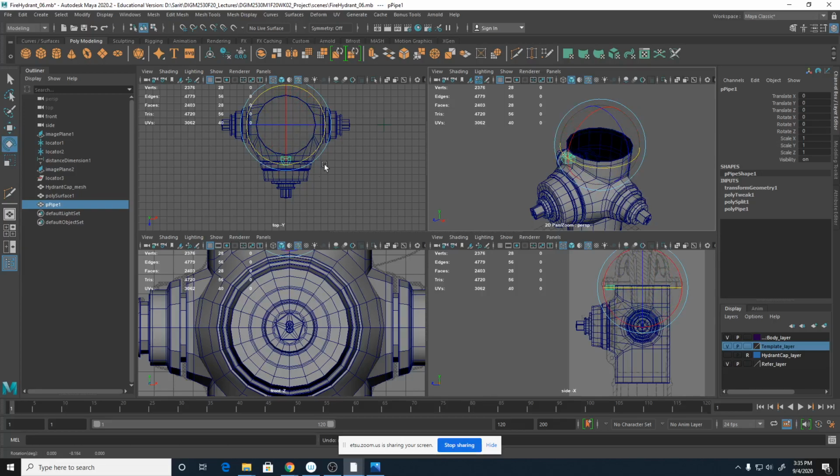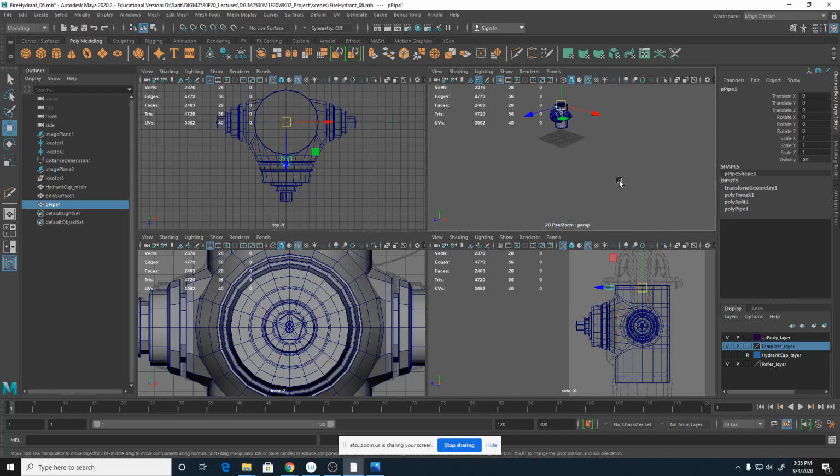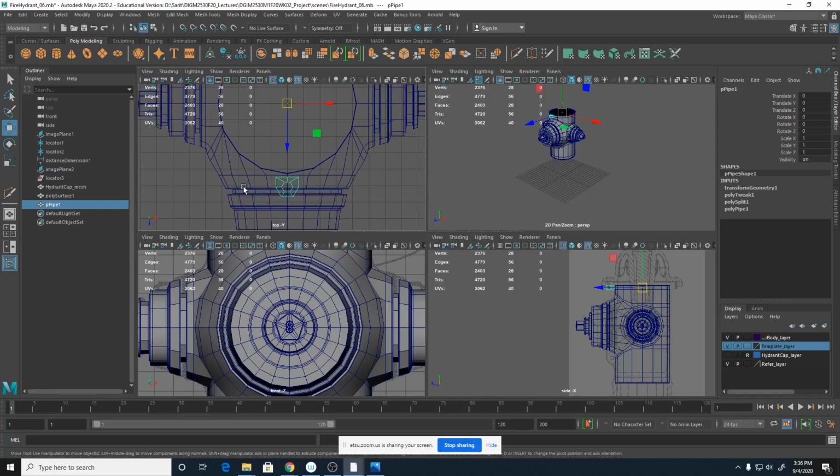And this is why when you build an object, you want to build it on the workspace. So everything is centered to the grid here. It will be easier. When you're done building, you can move them around as needed. Okay? So now let's back this up.